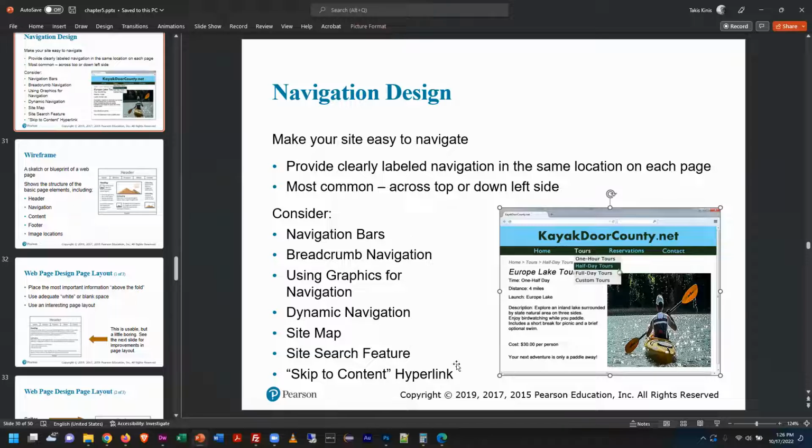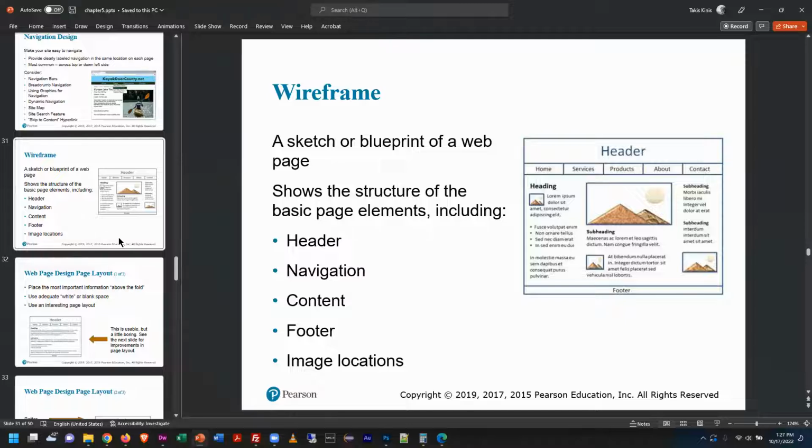There's a bunch of different ways to do these things. The author is big on enforcing the skip to content hyperlink, which is an accessibility thing. Depending on the kind of website that you build, that might be pertinent for you, by the way.